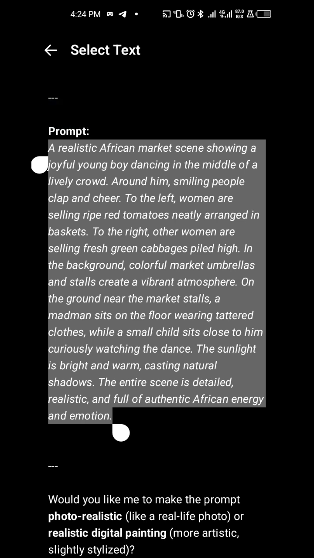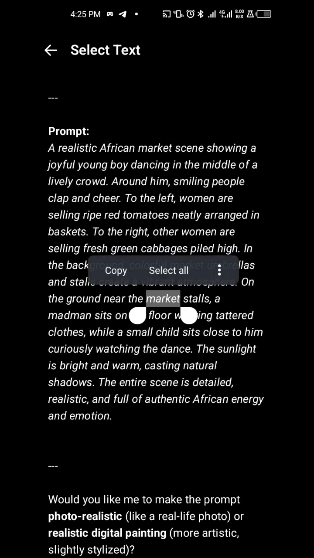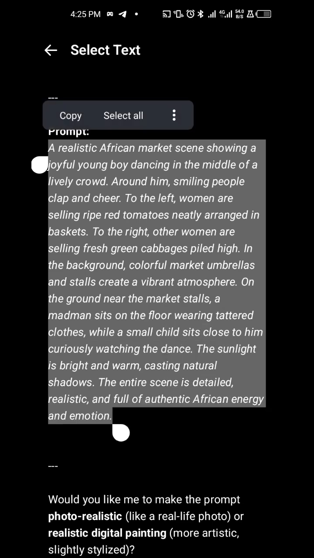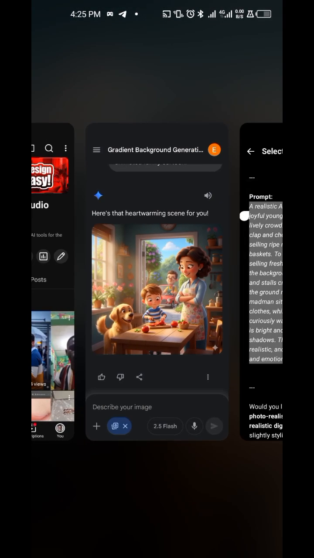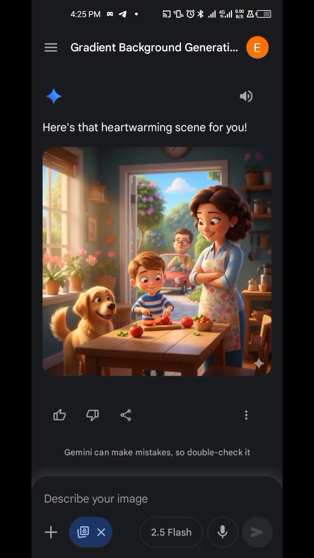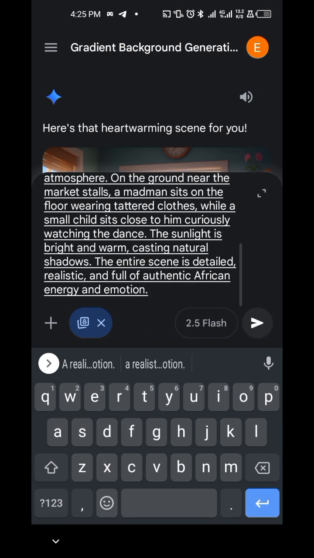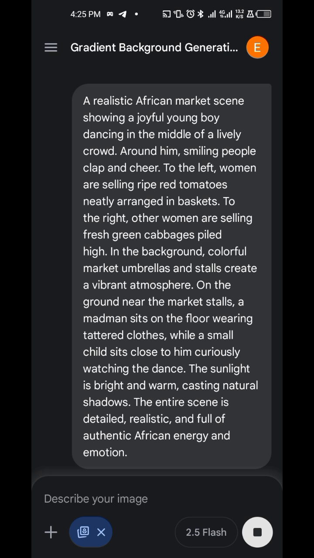So you see the prompt, and you see how detailed ChatGPT was able to make what I said, and then gave me this detailed prompt to use in Gemini. So I'm going to copy it, then I'll take it to the Gemini app, just paste it there, and it's going to generate this image for me. This one I generated recently. I'll paste it there. So I'll send it.